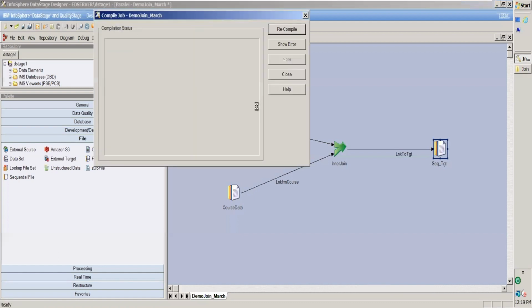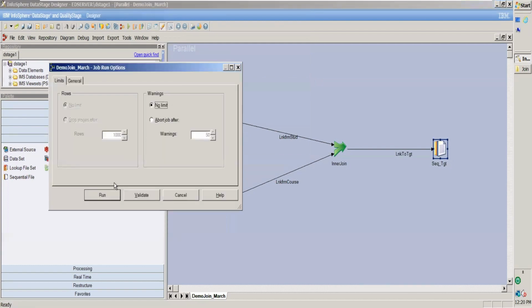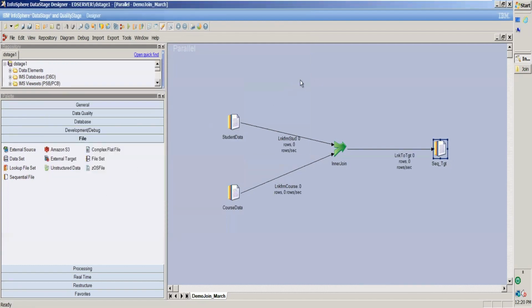So how are we able to identify this using the link name? Let me compile it. Roll number is coming from the link from student. Name is coming from the link from student. Likewise, course ID is coming from the link from course. Job compiled successfully. Let's execute this one. So this is the only column which has been added to my output.